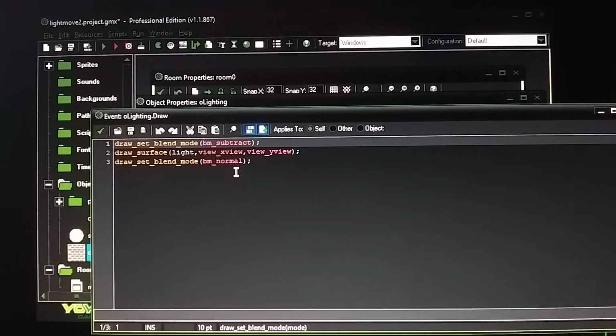But pretty much what it's doing here is just subtracting. So you have the light, it's focusing on the character, and subtracting the light from the background. So the background's going to be black, of course.